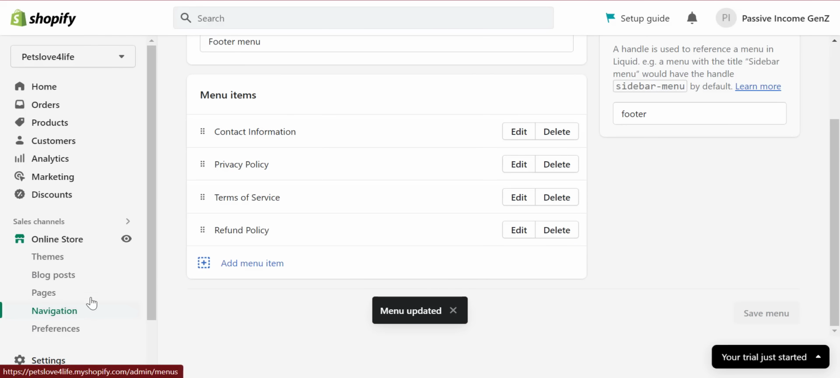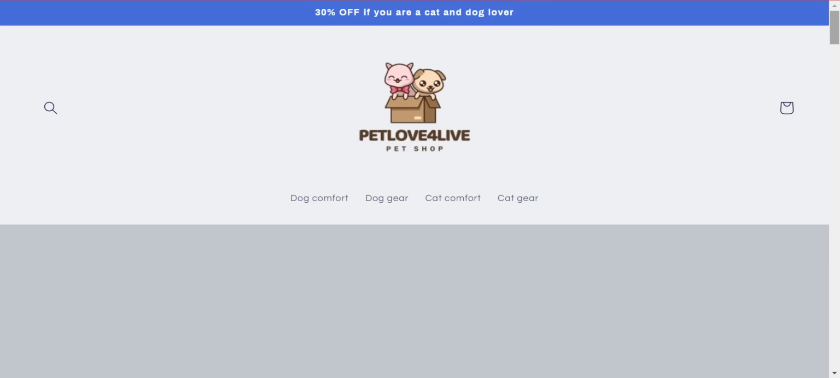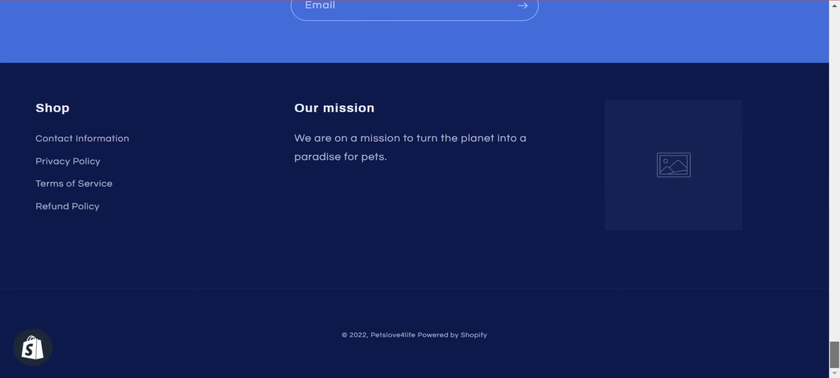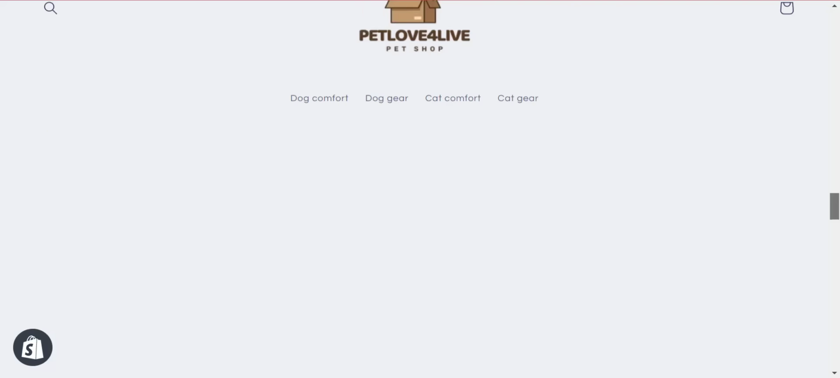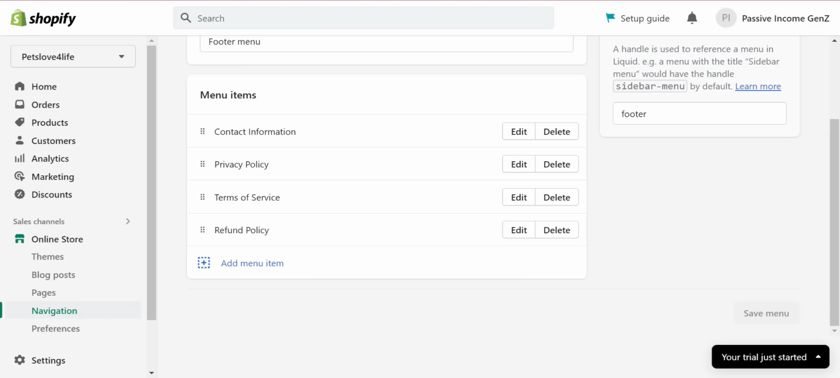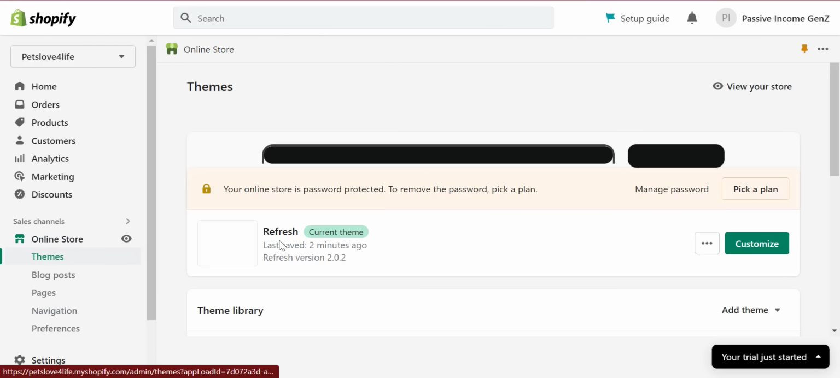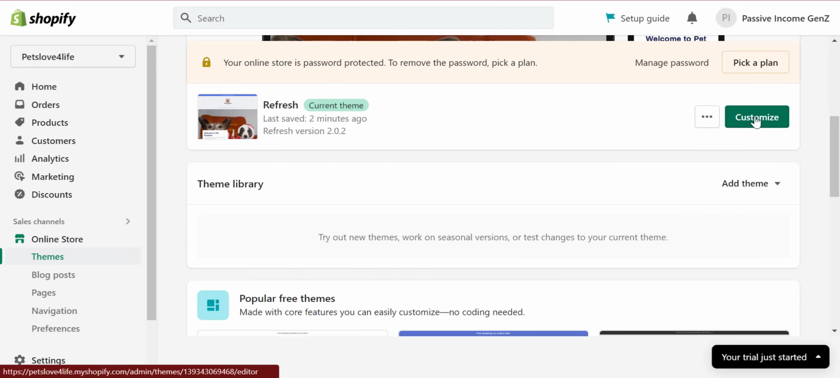So what we're going to do over here is if we go back and visualize our store by clicking over here, if I scroll down to the bottom, you can see that we have our footer right here. So right now we're going to go and display a logo over here. So let's go to customize. Let's close this then and click on the online store. And basically let's just click customize.